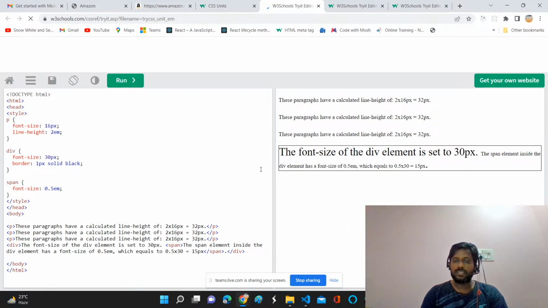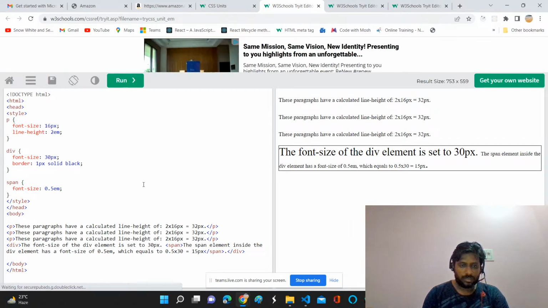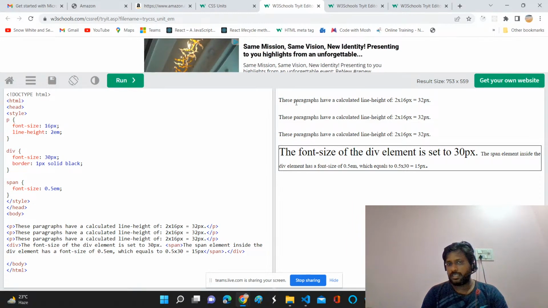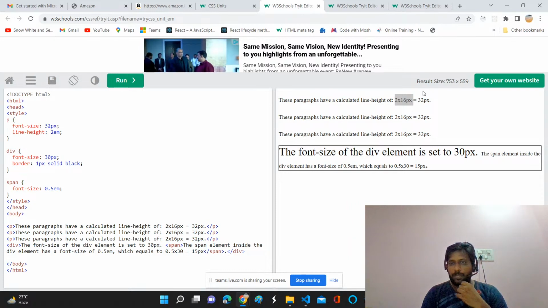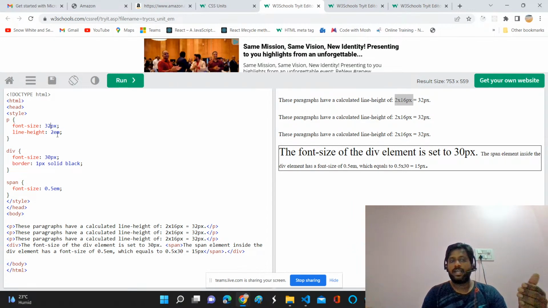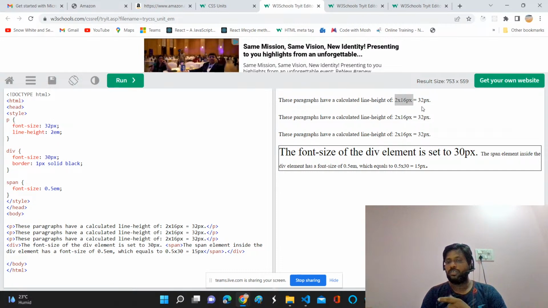So rem means it will automatically adjust according to the definition. If you see here, it clearly says this paragraph has a calculated line height of, because the font size is 16 pixels, the line height is double that, so 32 pixels. Suppose you change the font size, I'm changing the font size here to 32. Then what will happen? Now the height of this is 32 already. If you give a 32 pixel font size, then automatically the line height will become 2 times that, so it will become 64.